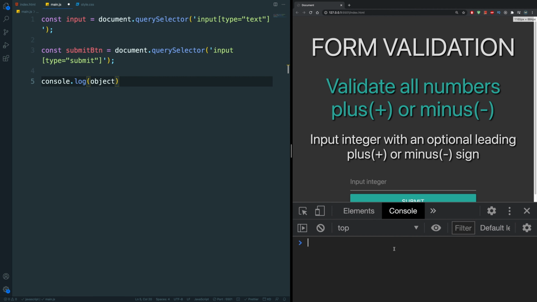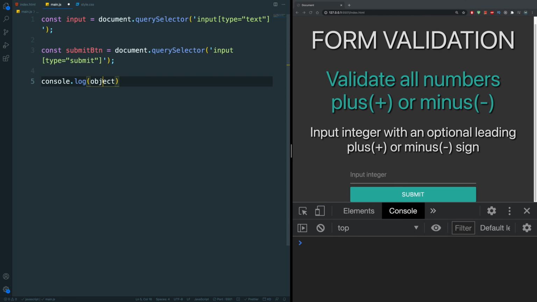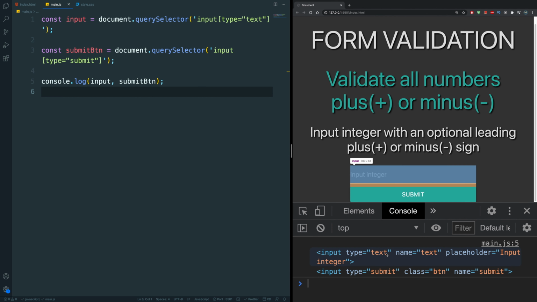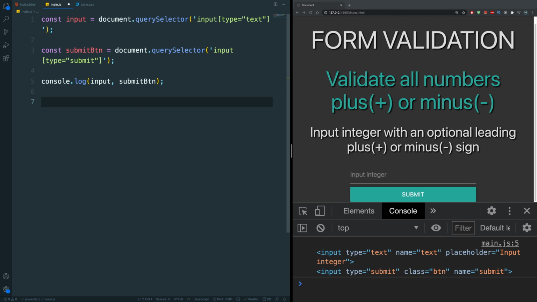Let's zoom this in a bit. So let's see, console log input, and also submit btn. So comma submit btn, and we got both of them. Okay, there we go. Now let's create an event listener for the submit button.